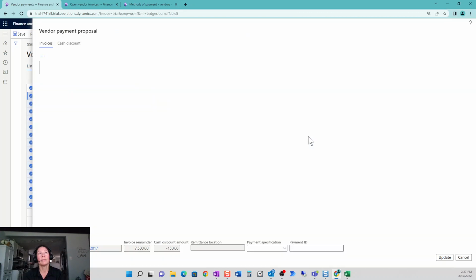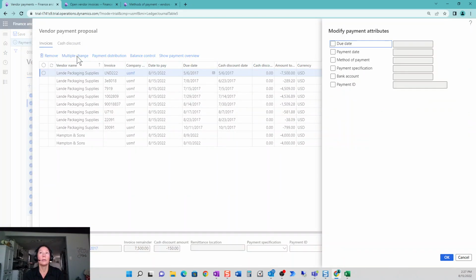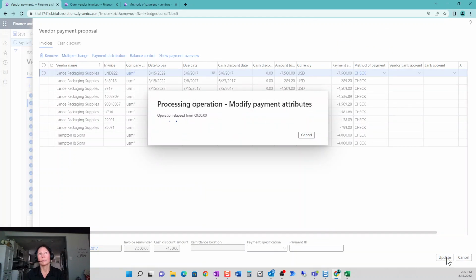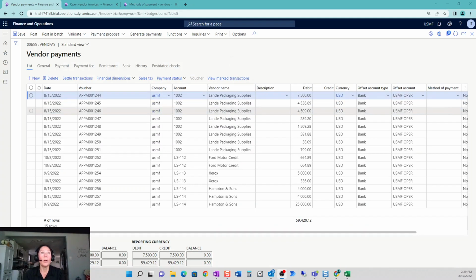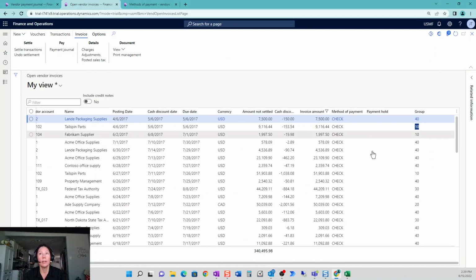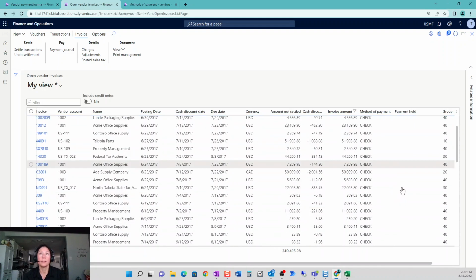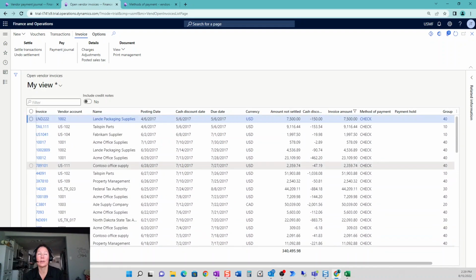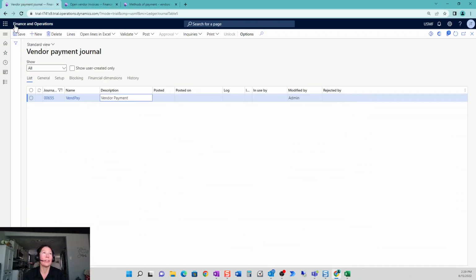Edit invoices, multiple change. Well, it did look like it went through. Method of payment. Well, those actually have been changed. Interestingly enough, they were part of this. As you can see, every single invoice now has method of payment as check. So it did work on the updating the method of payment.